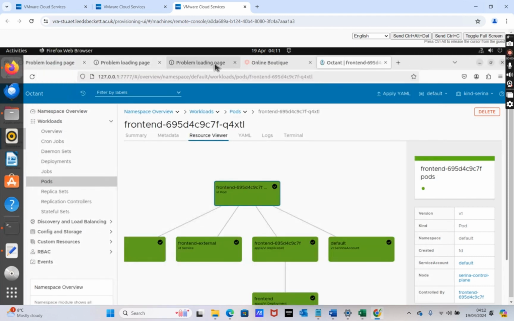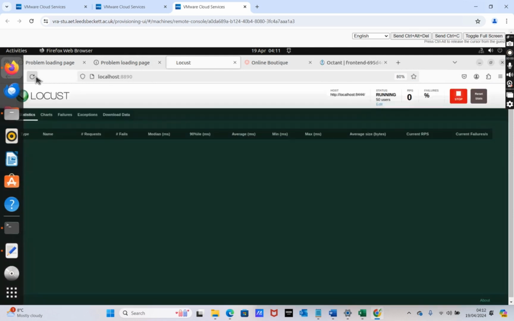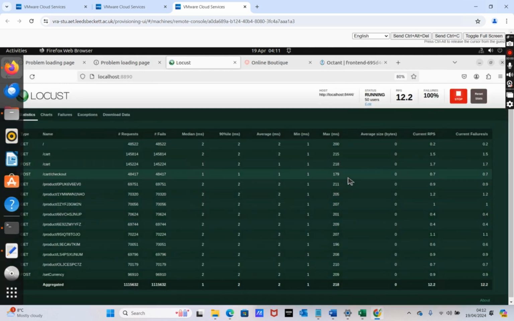So the load generator was, yeah, this is gonna be the Locust. I've done it in Locust. On this statistics page, we can see on the top right corner there is a stop and reset stats, number of users that can be edited, and we have the host as well.